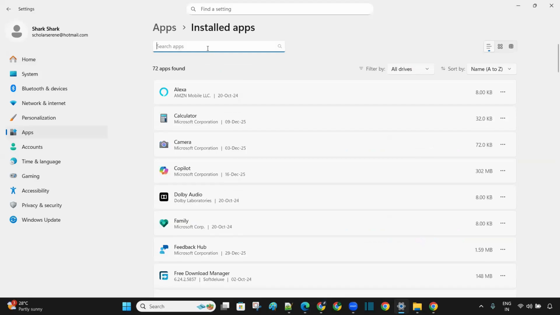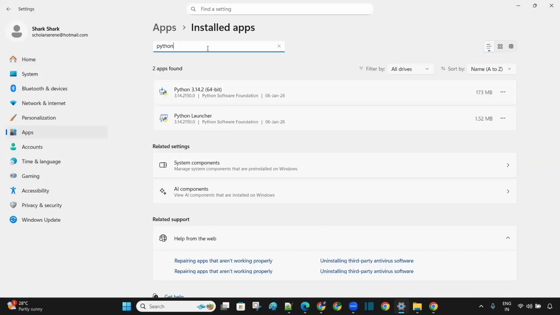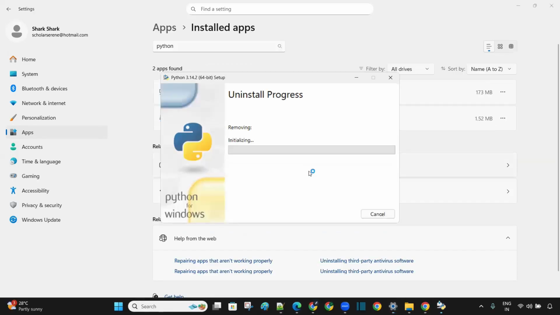Here in search, type Python. So you will see Python and Python launcher coming up. So first uninstall Python. So click on the three dots icon and click uninstall. Uninstall. You will get a security prompt, give yes, and then the uninstallation will start.